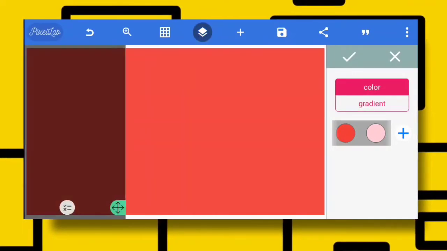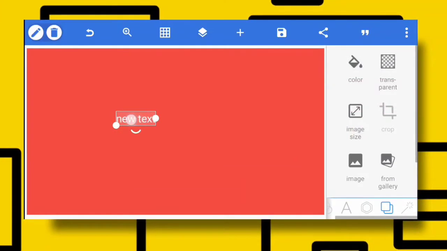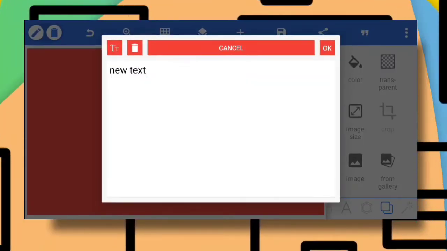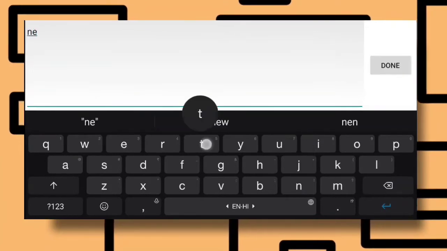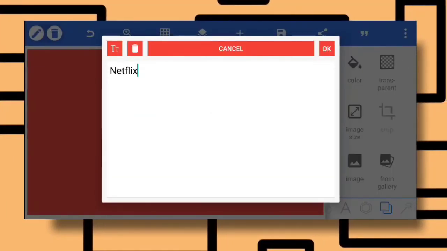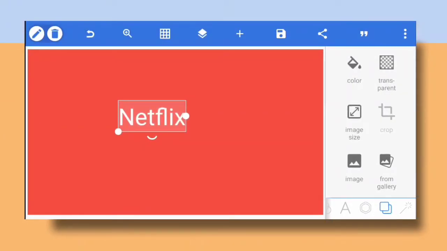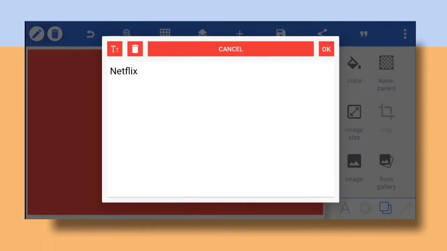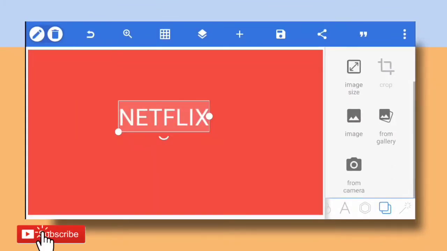Now as we have a background color over here and nothing on the layers option, we will grab a text over here. So I'm going to write something over here. Let's say I'm going to write Netflix. This is our text to apply the 3D or shadow effects on. Now this doesn't look really nice, so I'm going to choose caps over here and apply some really good font.